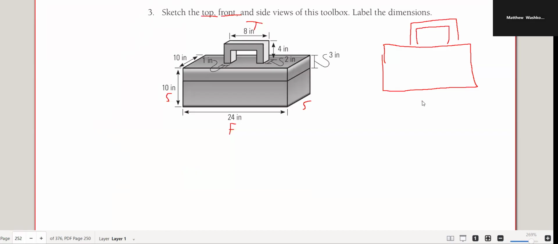Now, of course, you want to actually label it properly. I'm just doing this really quick here, but I know this is 10, this one's 24. I know that this one here is 8. I know this here is 4. I know that this part here is 1 inch. And that's all I can see, right? So this is my front view.